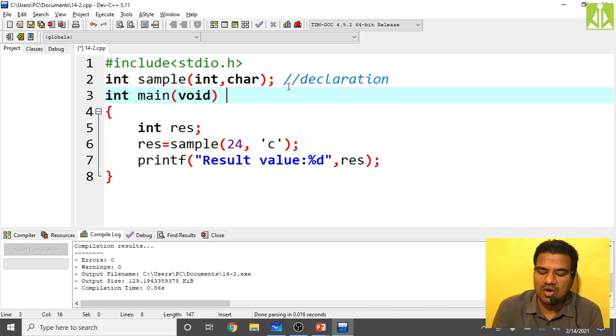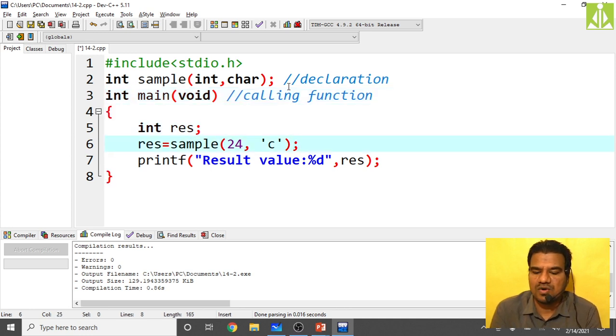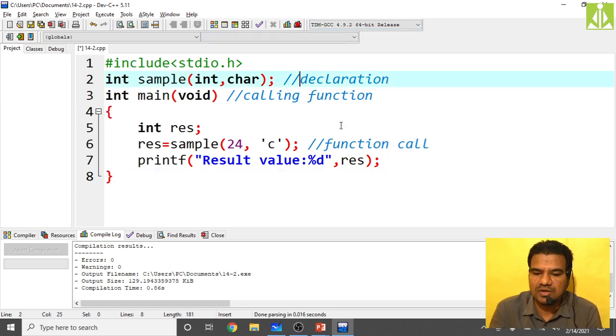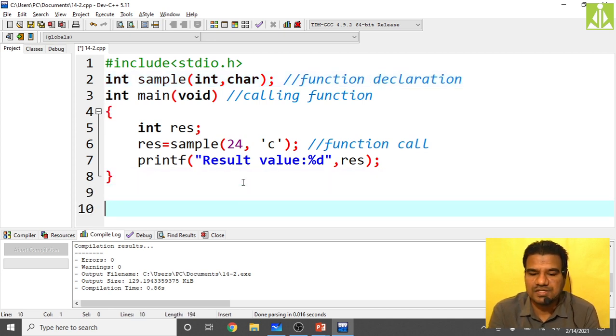This is my calling function, and this is my function call. And what is missing? Function declaration is over. This is my function declaration, function call, and the function definition is missing. So this is my function definition I'm about to write.